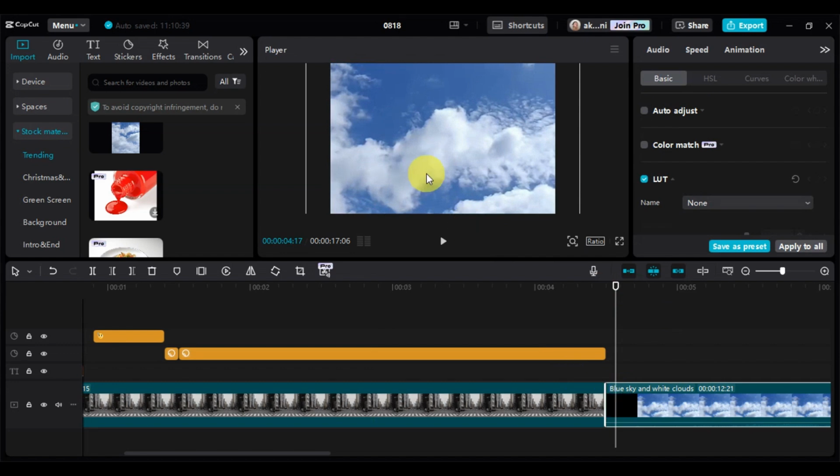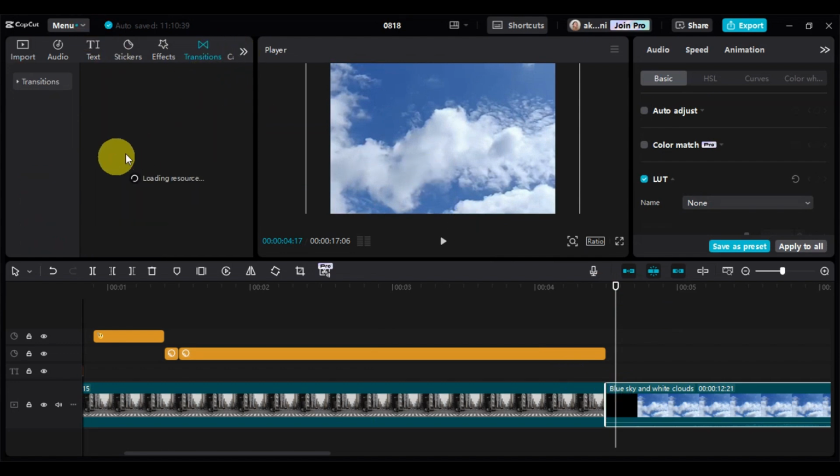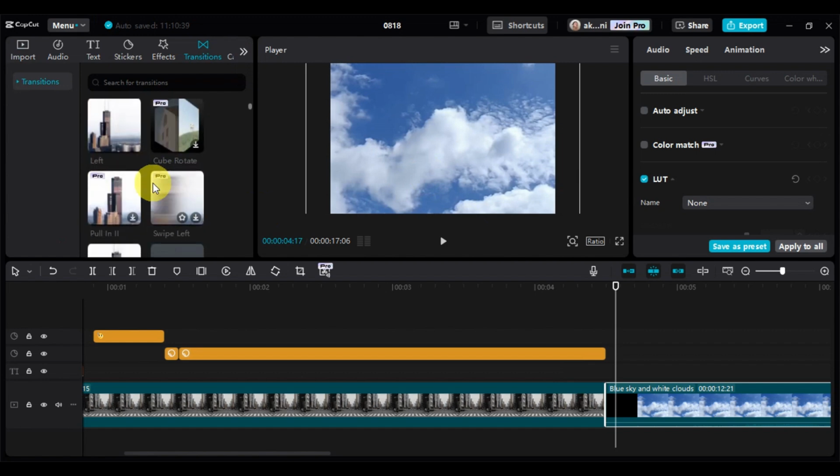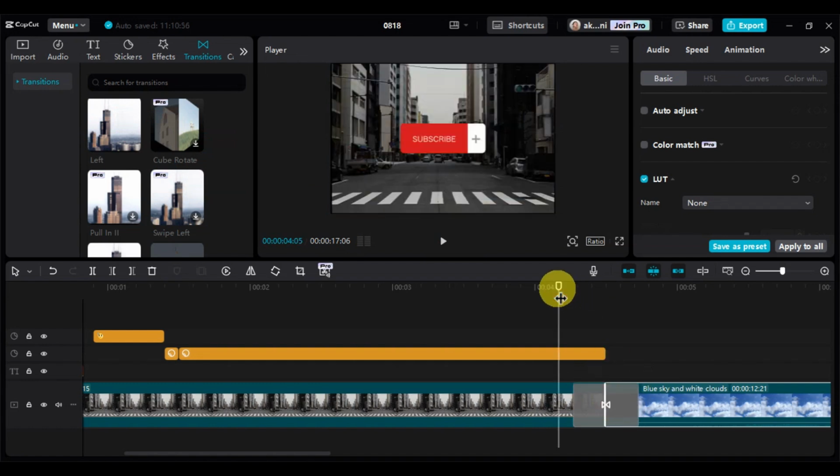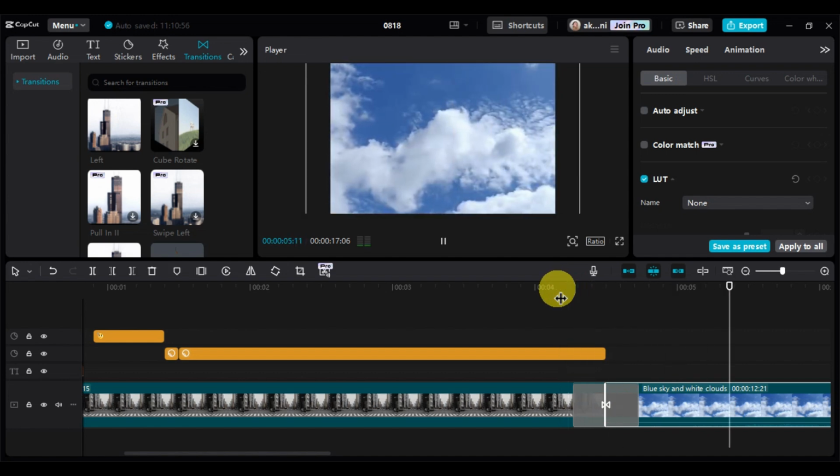And you could also add in a transition here onto its middle part. Click onto transitions here onto the upper part. And you could add in different transitions that are available in here. Like for example, this left one. You could just simply hold this and drag this onto the middle of each video, just like this. Now once it will change to another footage, it should go ahead and look something like this.